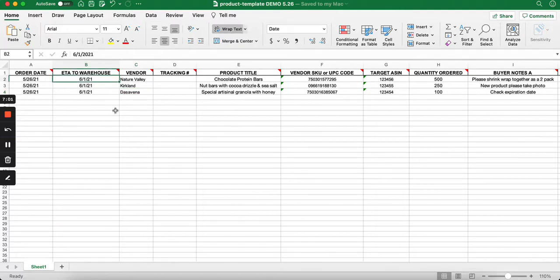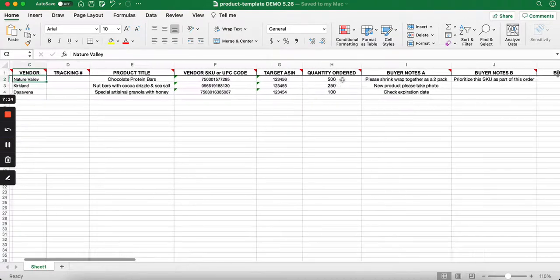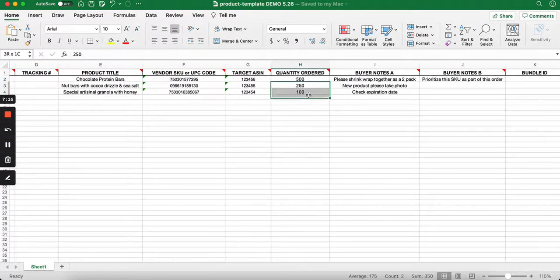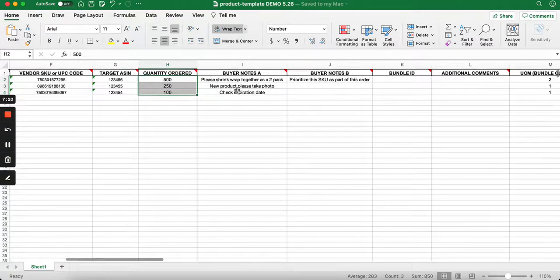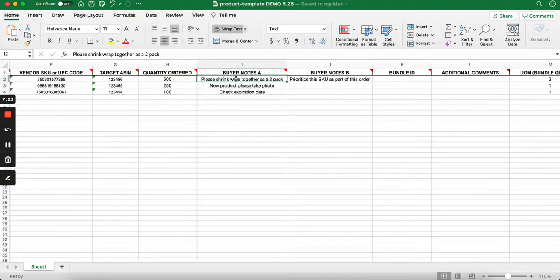There's an ETA to the warehouse, the vendor name, tracking information if we have that, the title of the item or the name of the item. If we have a UPC, we're going to enter that here. Target ASIN, again, just sort of dummy data. Total quantity ordered, in this case you can see it adds up to 850, and then some notes. So I'm indicating to the warehouse in this particular item to shrink wrap these together as a 2-pack, and then I'd also like the warehouse to prioritize this SKU as part of the order.